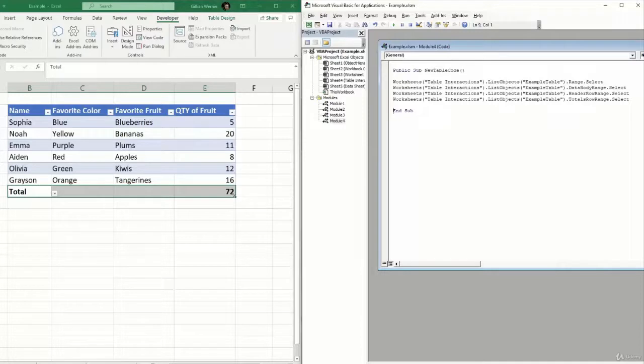So we can reference these different parts of the table, and there are different scenarios where you might want only the header row. Maybe you're making the font size bigger. You might want only the total row. Maybe you're changing whether it's bold or regular text. Or you might only want to know the data itself and where that data lives. So there are different scenarios where you might use range versus data body range versus header row or totals row range, but it's good to know how to use all of them.